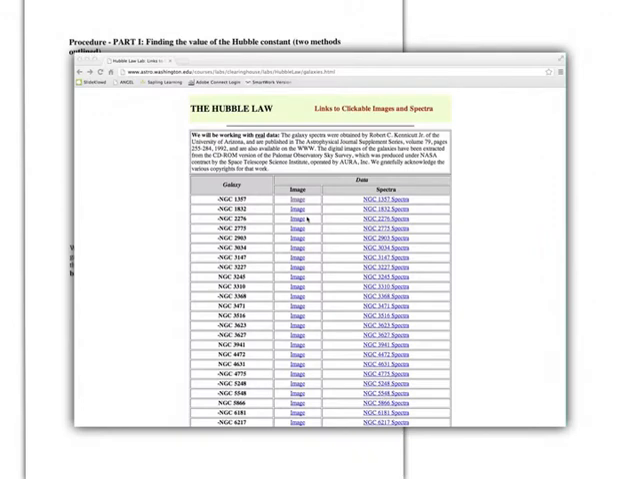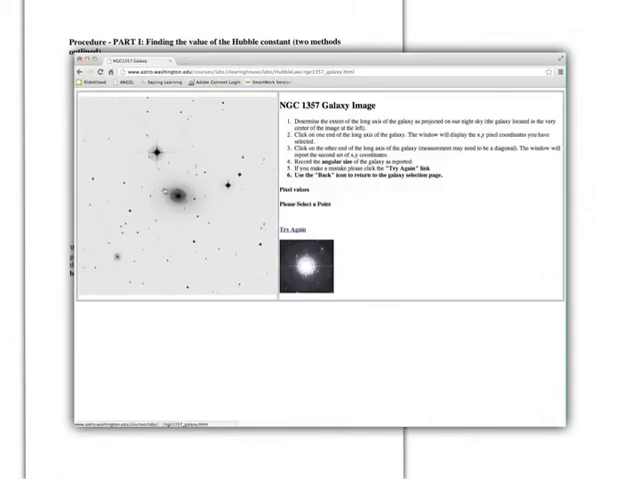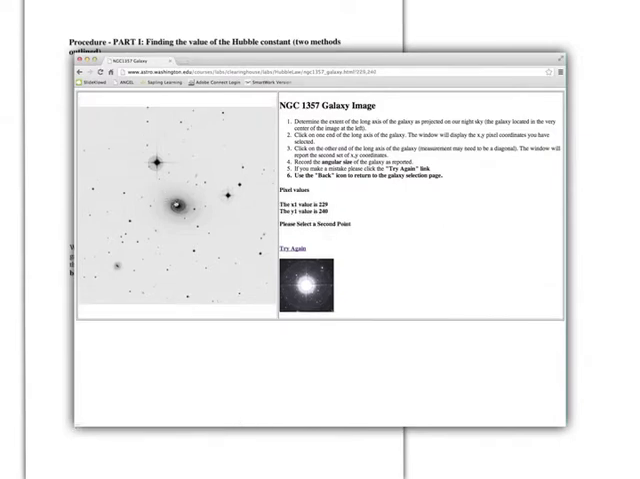So here I've opened up the web page, and I will move over and choose NGC 1357. Now I have the image. I'm going to click on one side, click on the other side.